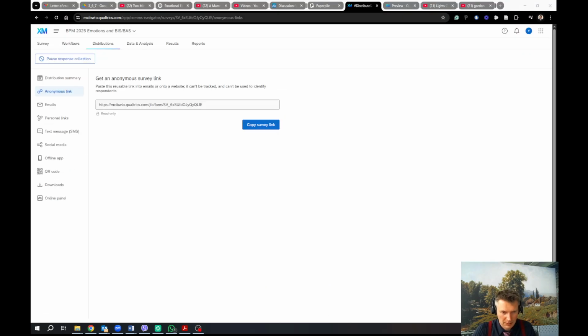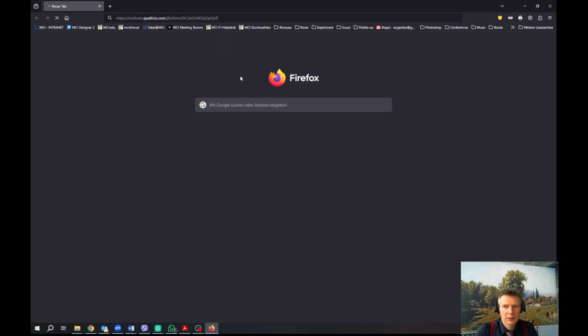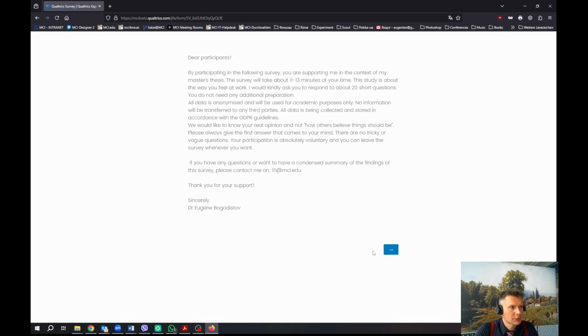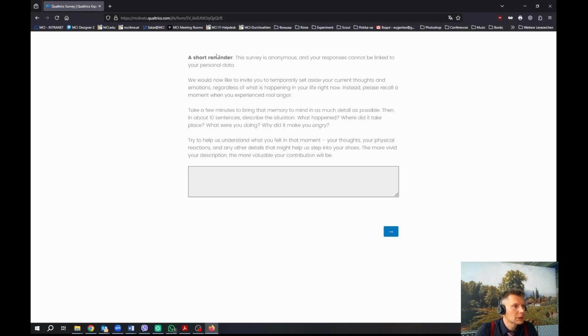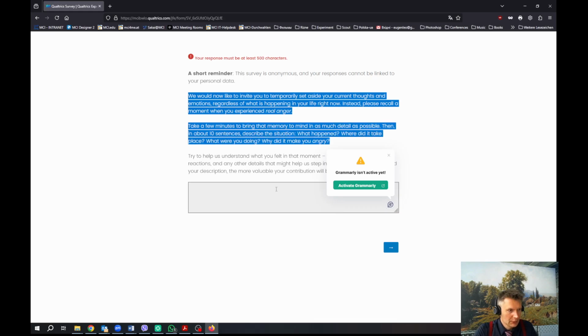If you use the link, let's go to another browser and see what is going to happen. Let's go to Firefox and paste the link, and we'll see what is going to happen. So this is the link. Hopefully it will work. And this is our questionnaire. As you see, we can continue. This is how it looks like. We have the manipulation. No, everything is good. Anger in this event: we try to click through, it doesn't work because it should be at least 500 characters, and we don't have the option to skip it. That's why we just copy paste something.